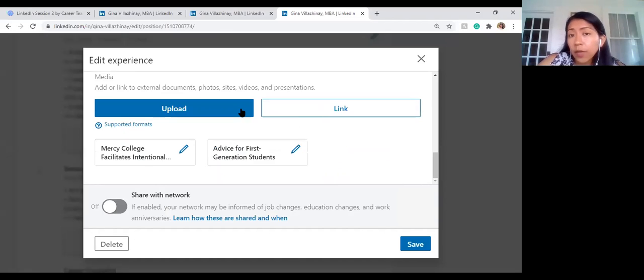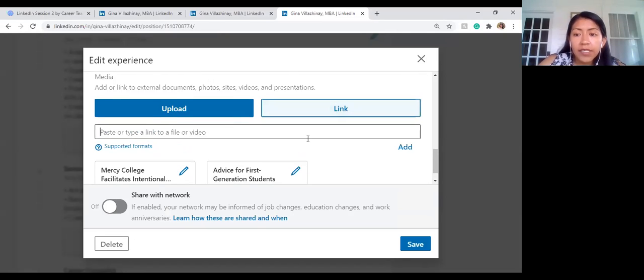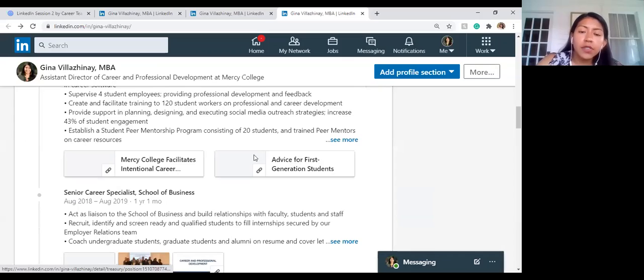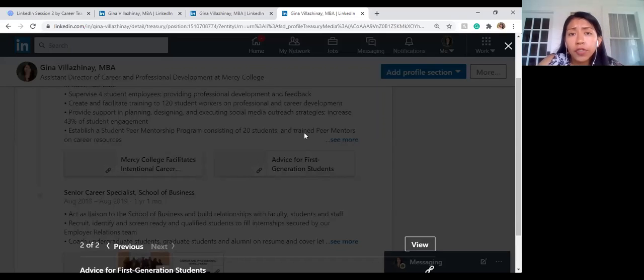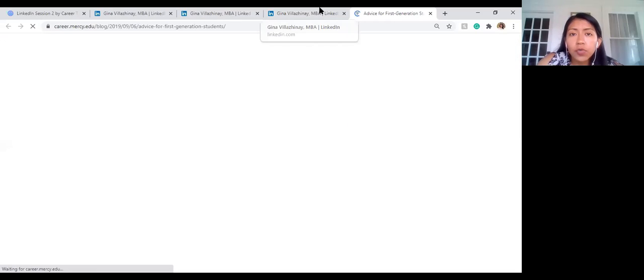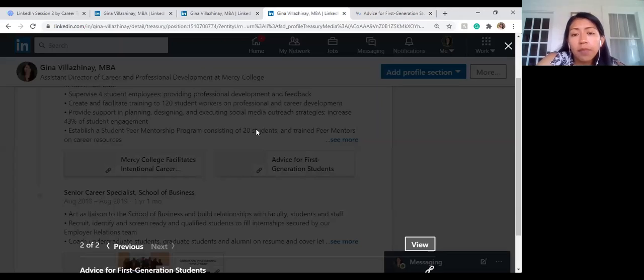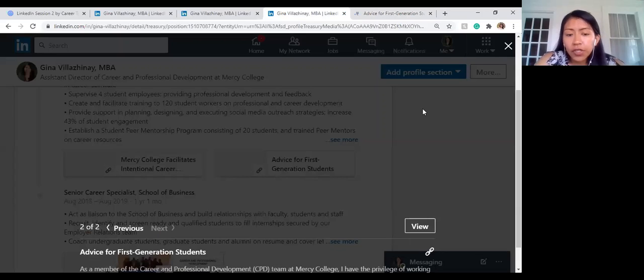You click either upload if you wanted to upload a document, a PowerPoint, or a Word document, or a link, and you can paste it here, add it, and save it. So for example, I created this blog, and so it links it to that. And so when employers or recruiters are looking at your resume, they'll see that you're doing this, and it just shows more social presence and professionalism as well. And it shows that you've done things as well, which is good.